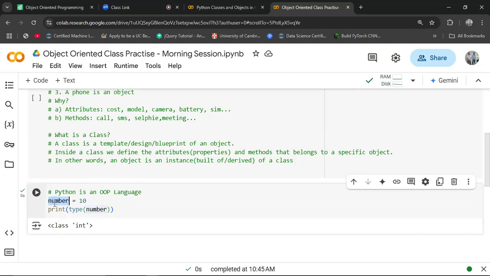So this is a number. There is a class called integers, and this object belongs to integers. This object that we call number was designed as an integer. So this is the template. What are the properties of an integer? They should not have decimals. I think that is one that we mentioned. Now let's try another one.